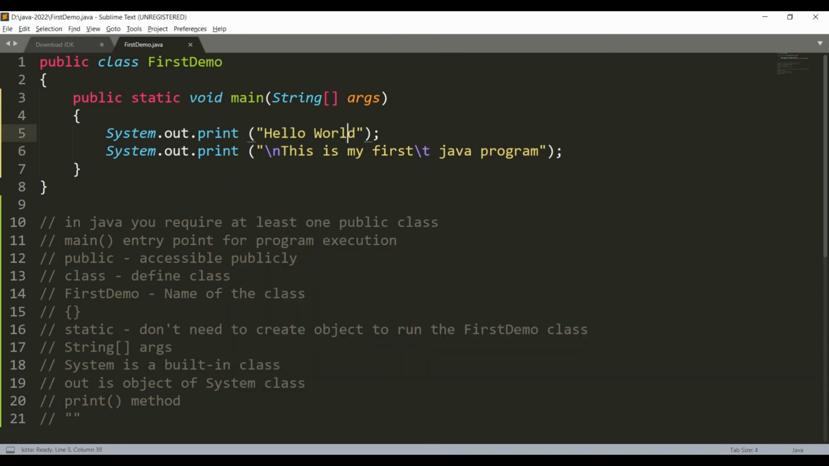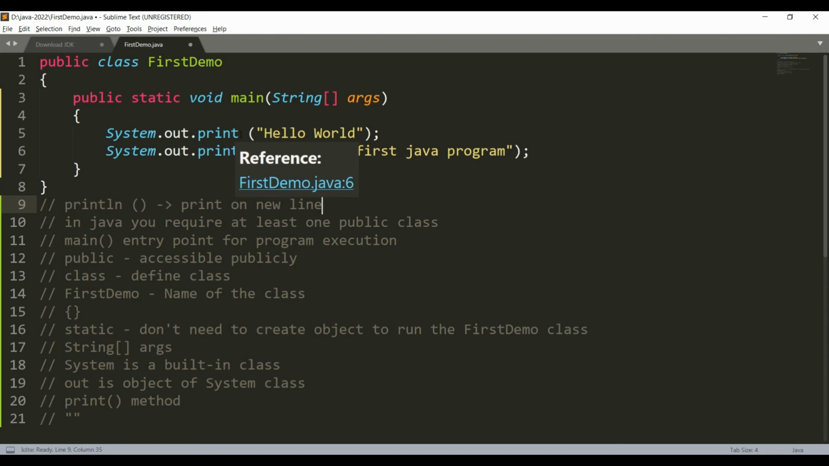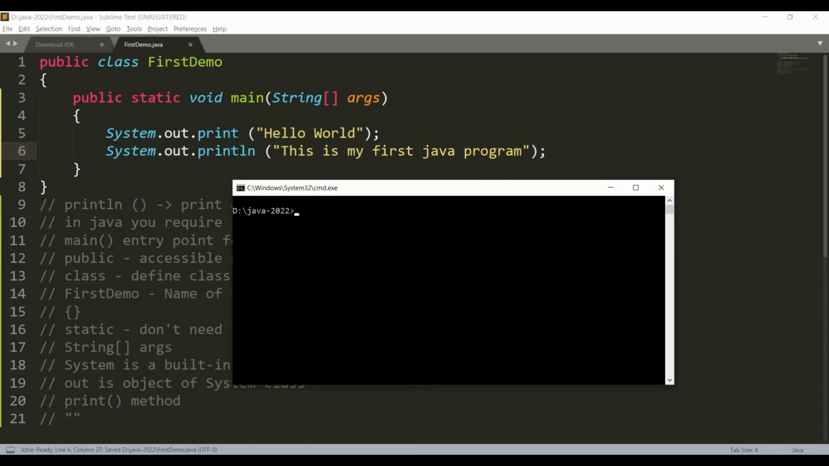Now if you don't want to use a \n, then there is another method called println. println is used to print on new line. So if you are not using a println, by default it will print in the same line if you are using a print method. So let me have a println here, and what is the effect of that? So compiling it once again and running it. So you can see that hello world, this is, I am getting the output on the same line.